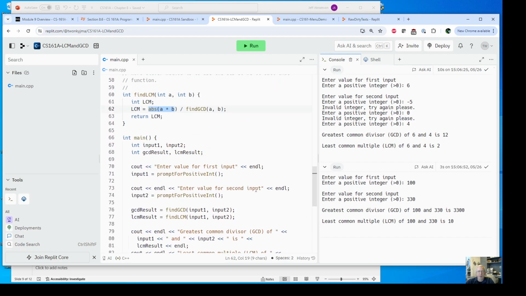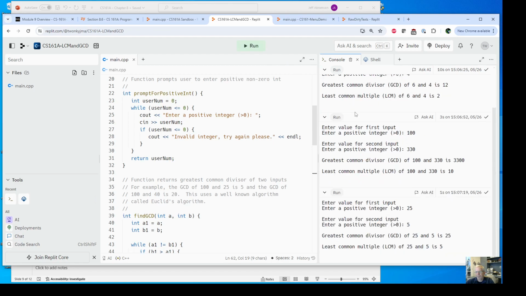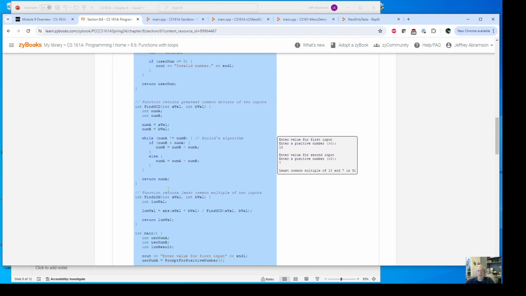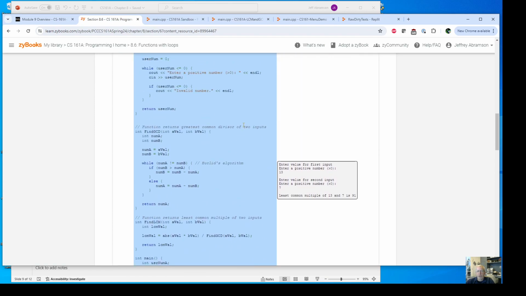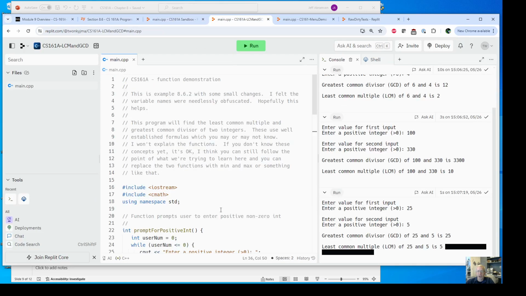What was the other example I had? 4 and 6, 25 and 5. Let's run that one real quick. So 25 and 5, the least common multiple is 5. Okay, so this is this example here. If you're going through this and it's confusing, you can jump back to this code and you can try it and play with it.